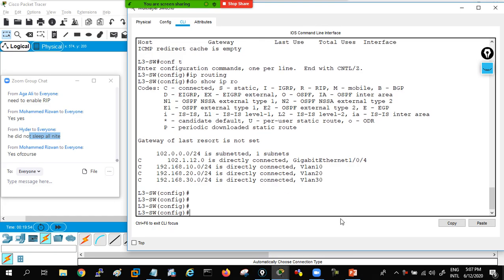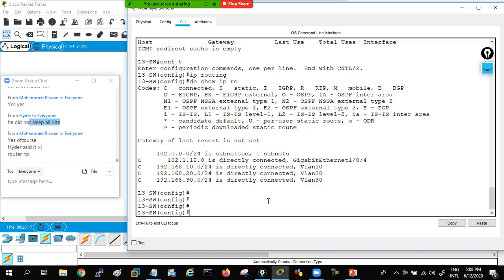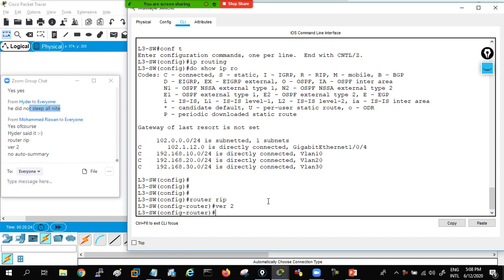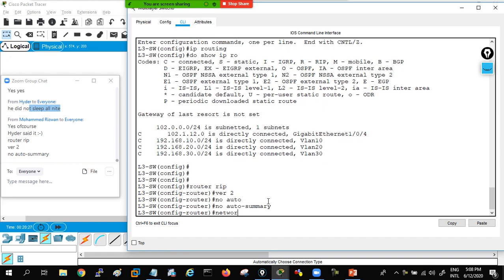Right. Let's see here. Now what I have to do, I need to enable RIP. Right? Everybody understanding, guys? Help me out. How to enable RIP here in the switch? What are the networks you are going to advertise here? Help me out, guys. Yeah, type it there. Router rip. Router rip version 2. See, it's taking all the commands. No auto summary. Network. Tell me.